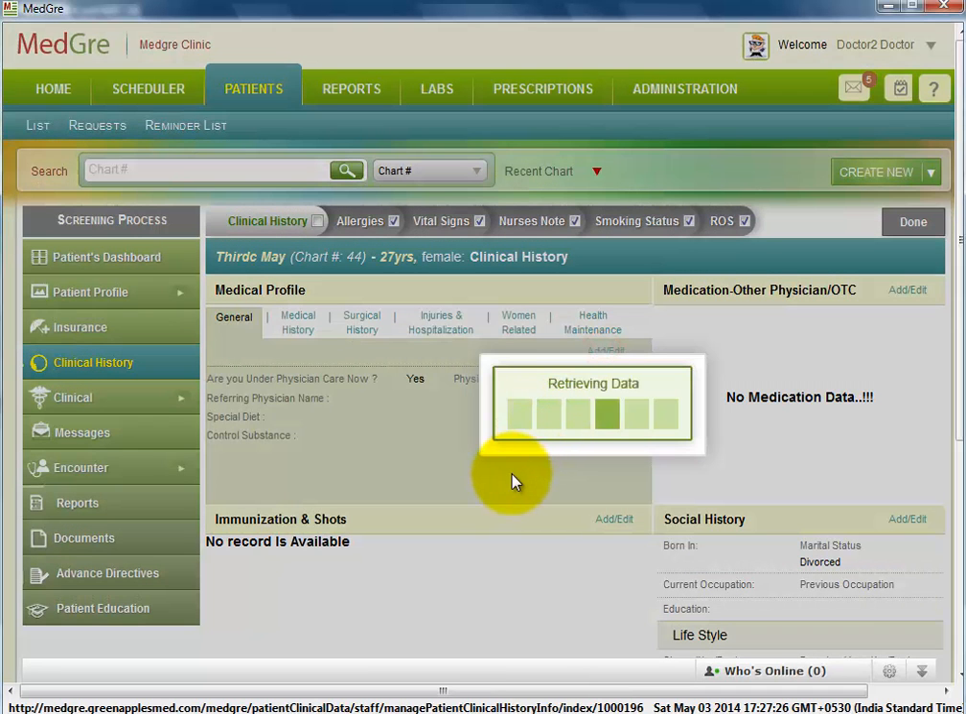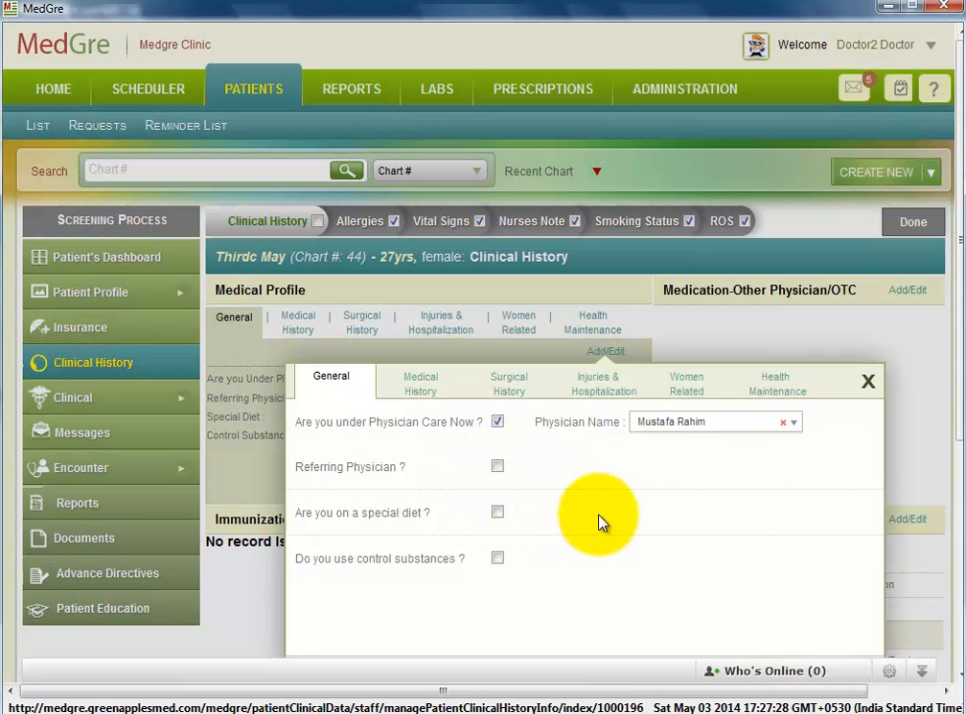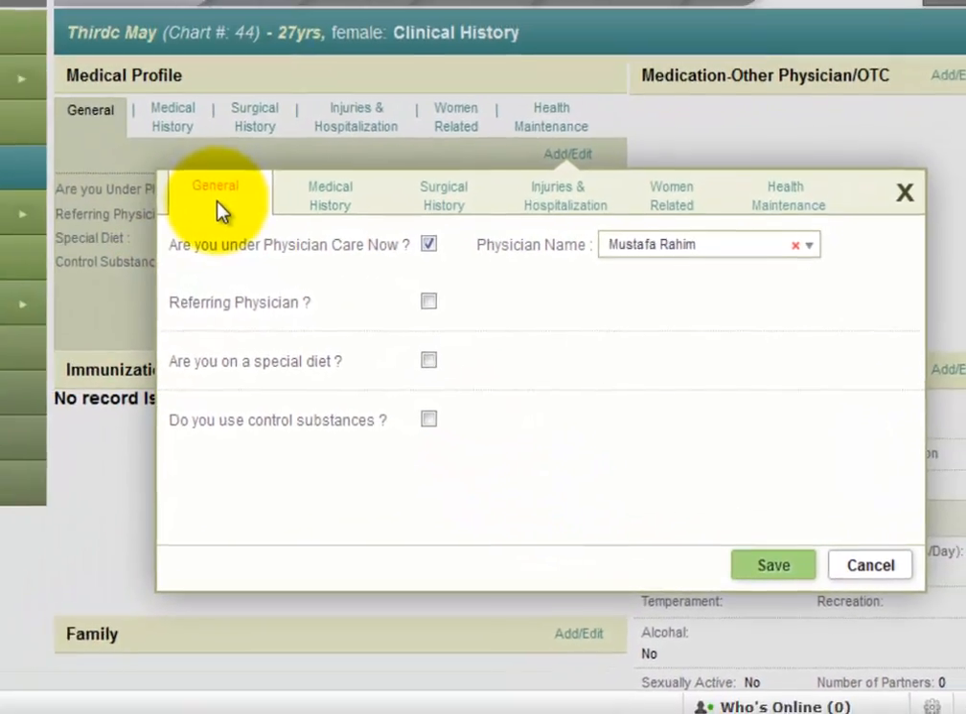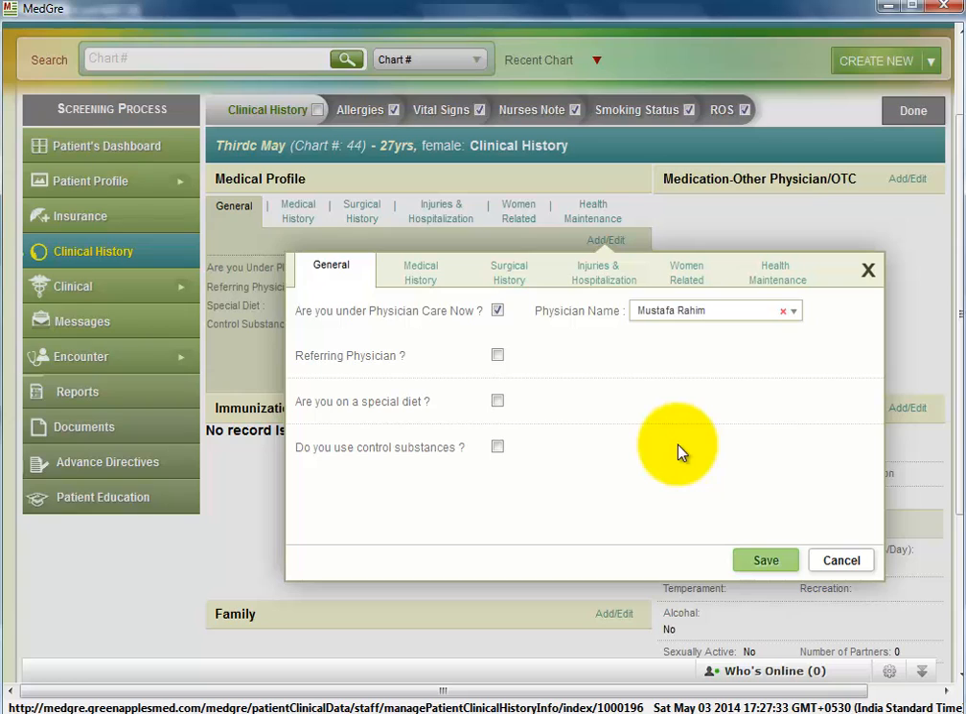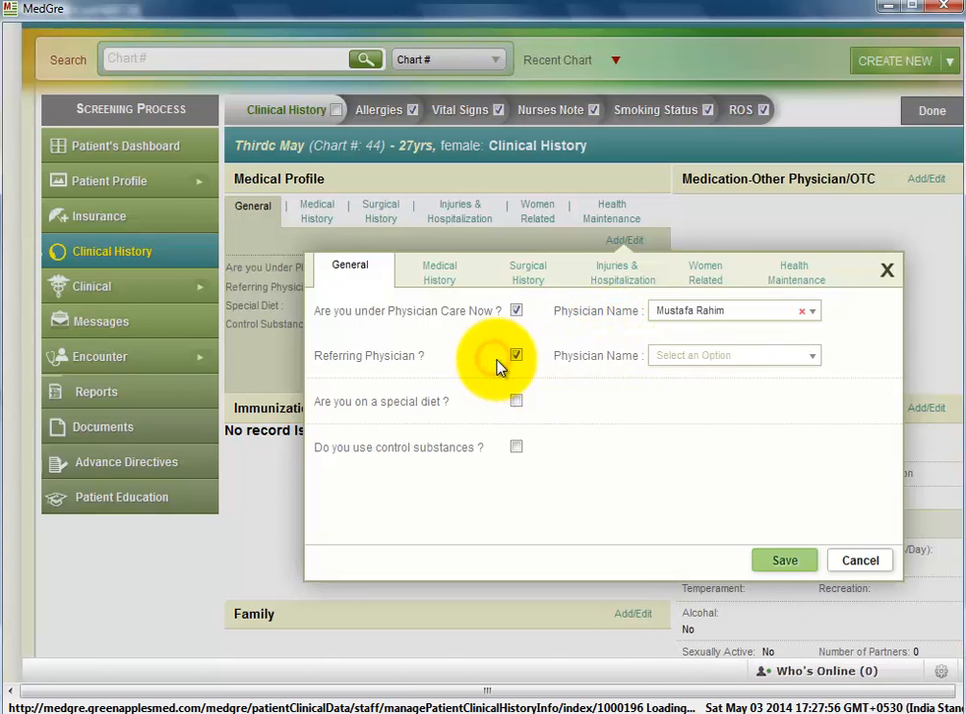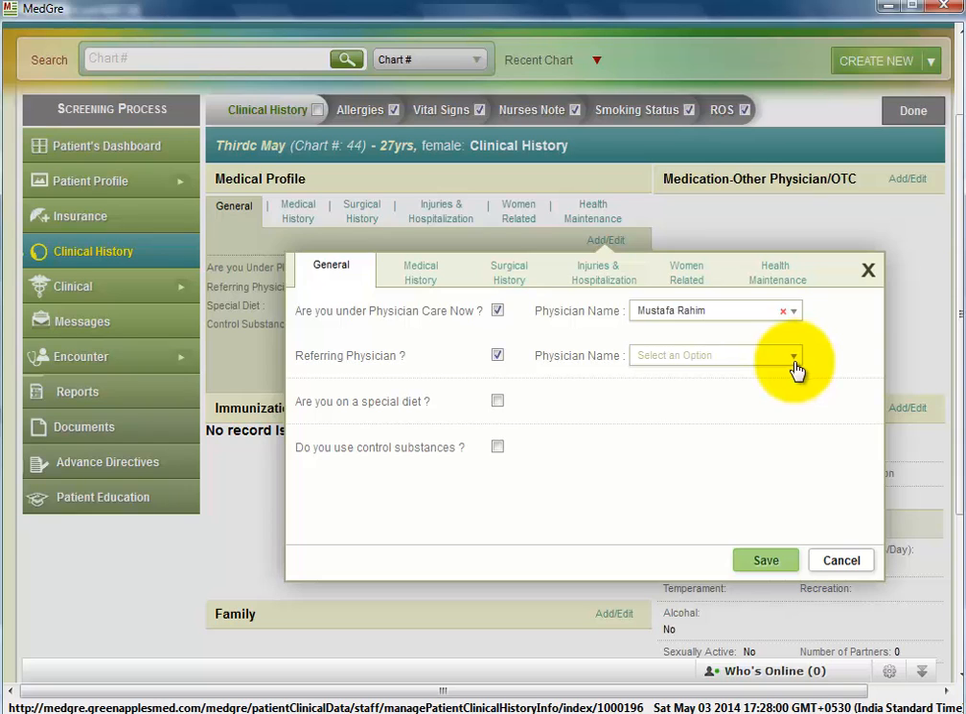Click Add/Edit. In the resulting pop-up, click the General tab to enter information. The General tab comprises information about the patient's medical profile, such as details of physicians and dietary restrictions. You may record the details. If the patient is under the care of a physician, select the Are you under the physician's care now checkbox. A drop-down list to select the physician's name will be displayed. Select the physician's name. If needed, select the Referring Physician checkbox. A drop-down list to select the physician's name will be displayed.